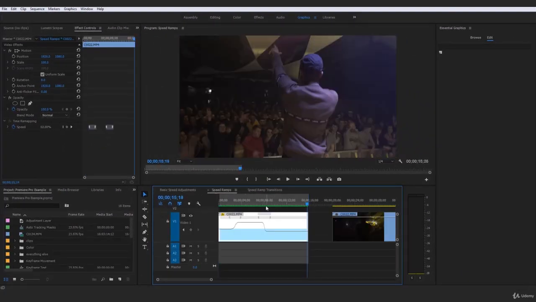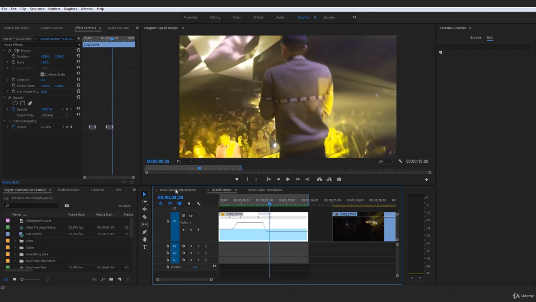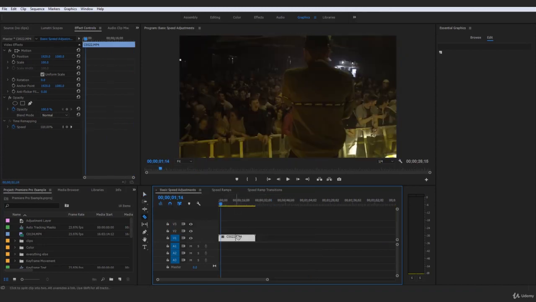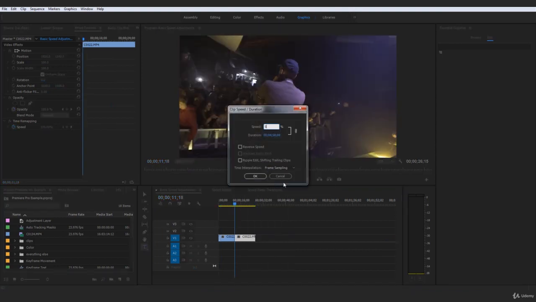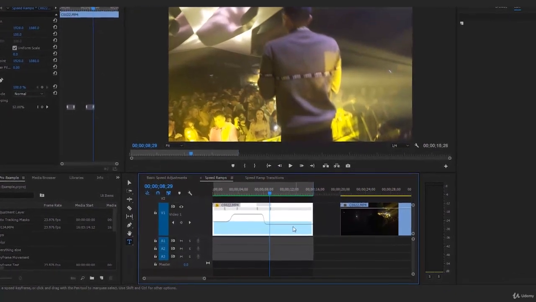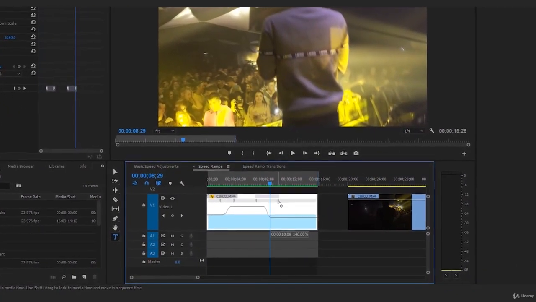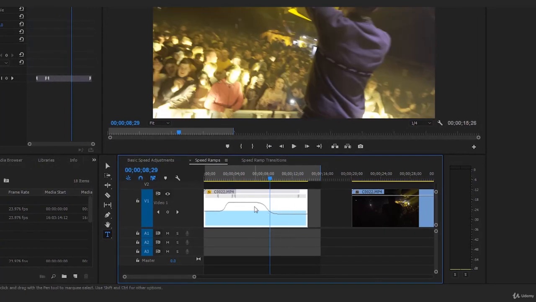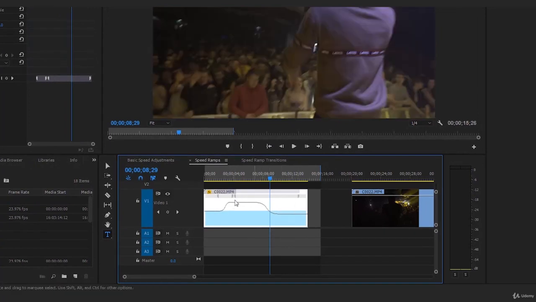because the process, for example, to make a clip slow down with the basic speed adjustments would just be to cut it where we would want it to slow down, right click it, and actually just make it 50%, but you see how here we have a really nice gradual ramp down to the slow motion, and we can even adjust this ramp to make it more of a gradual decrease or increase over here.